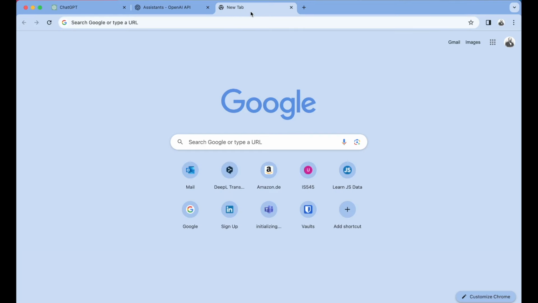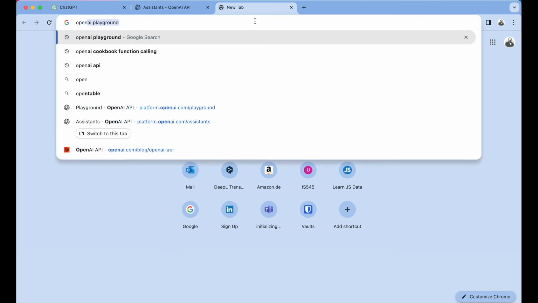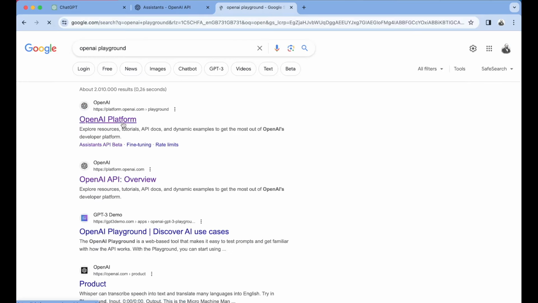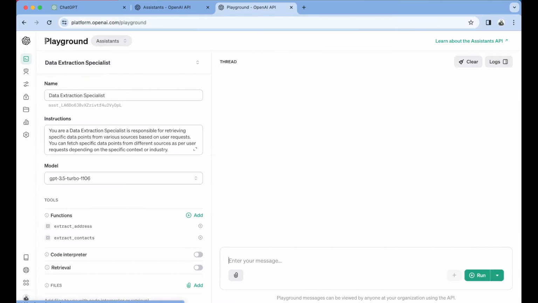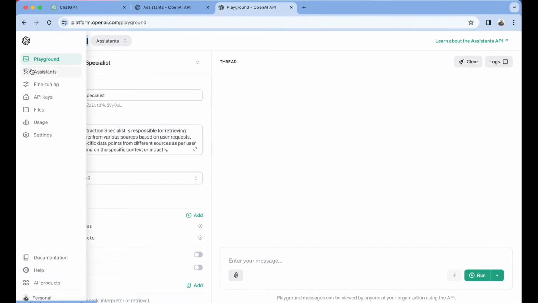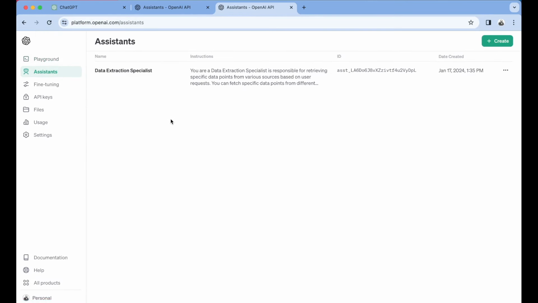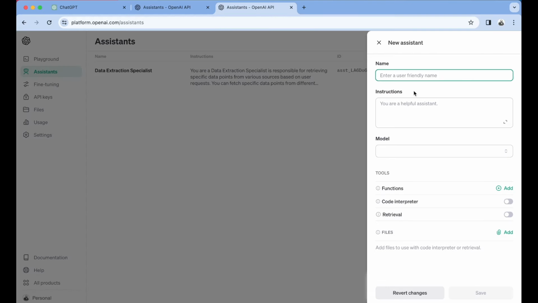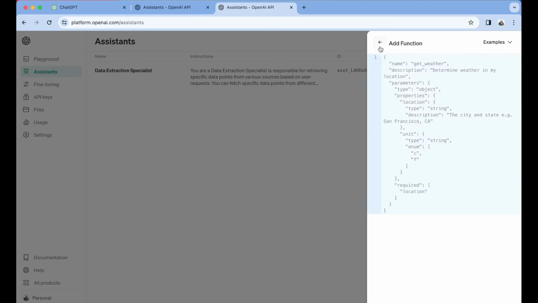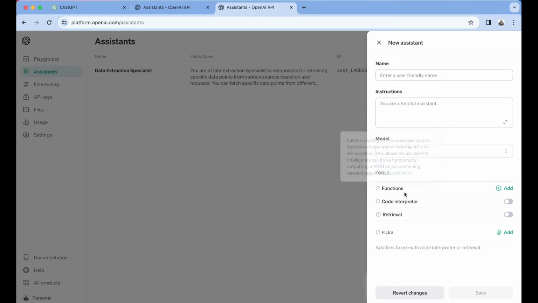So if you go to Google and search OpenAI playground, you will see a different user interface. Here you can create different agents, give them a name, instruction, model, and code interpreter, and add functions. In the video, we will talk about function calling a lot, because this is the most important function, a tool you should know. It will help you a lot.